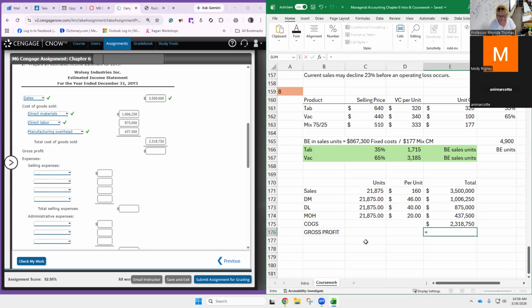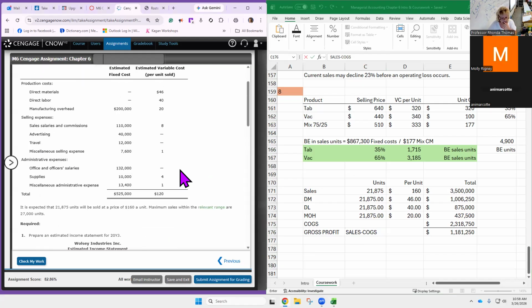Okay, now I'm going to take sales minus cost of goods sold. So this is our gross profit. And I'm going to put a line underneath. Once again, this is sales minus cost of goods sold, sales less cost of goods sold. All right, so here is the gross profit, 1,181,250. Now we're ready for the selling expenses.